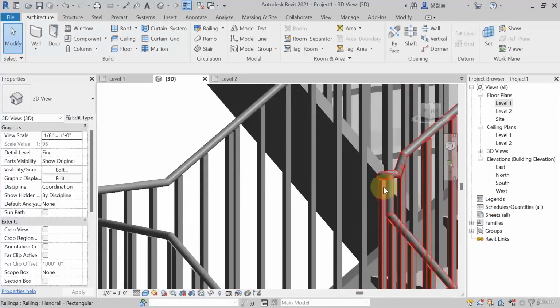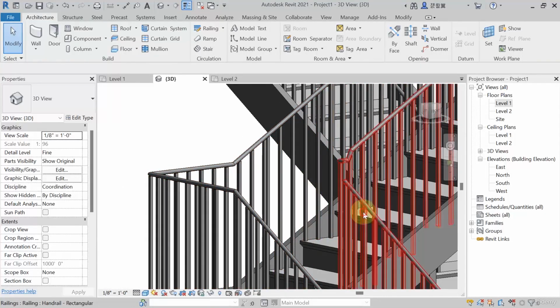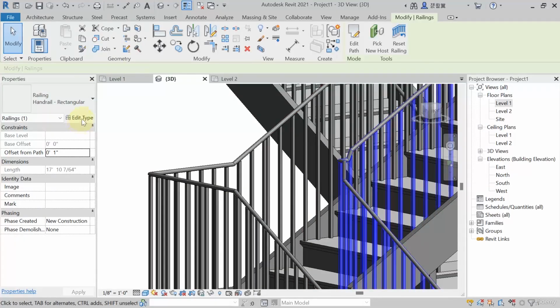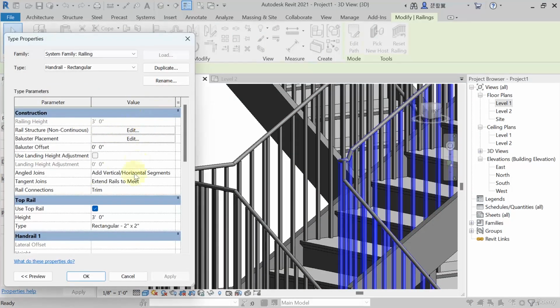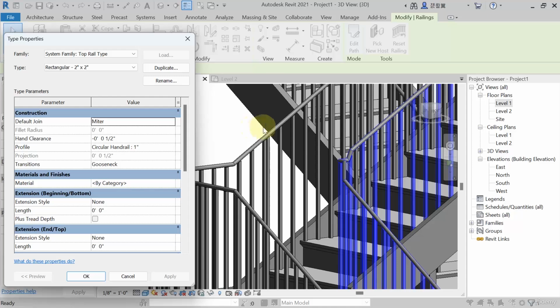If you want to change this joint, we have a different option. Select the railing, edit type, and here, as I told you, in this top rail only, you have to hit on this three dot, which type of joint you want. So when I'm selecting fillet, see, here you will get the fillet.